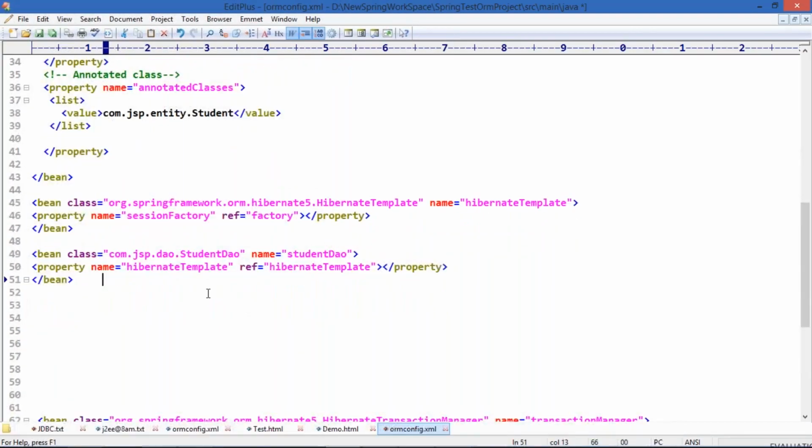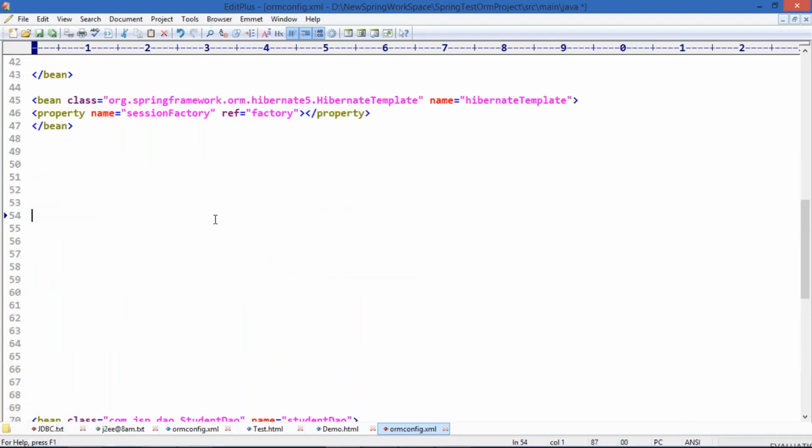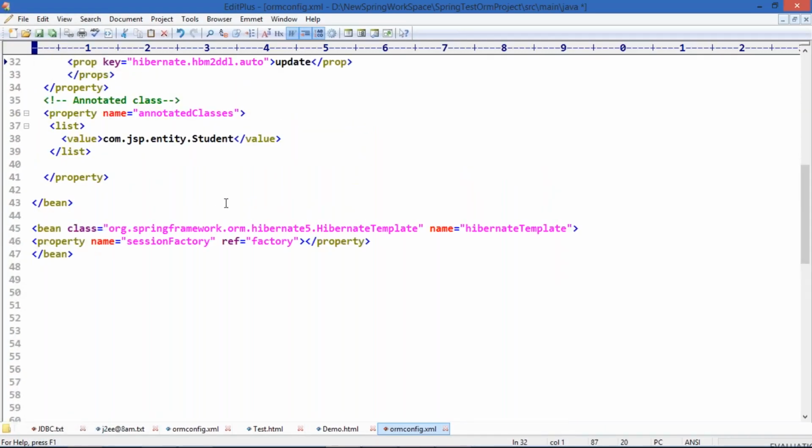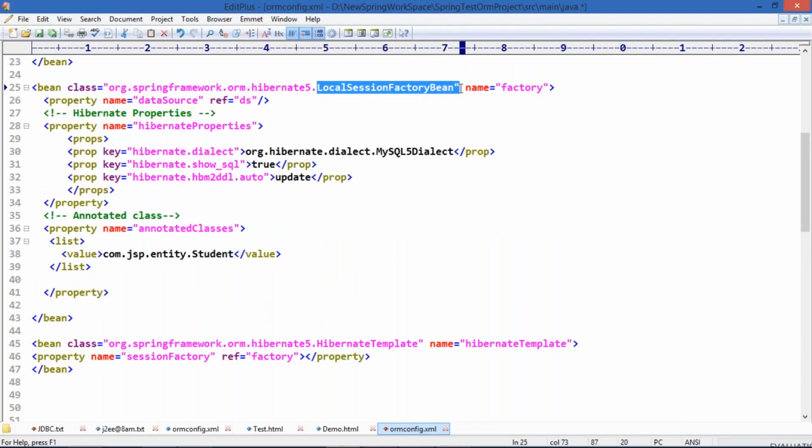So first we have what? Hibernate template. Okay, remove this DAO thing. I don't want the DAO now, because we are going to pass the data from the view, right? So DAO is not required; the data will be entered from the view itself. You can see we have Hibernate template, and Hibernate template needs session factory. That factory is coming from local session bean factory.